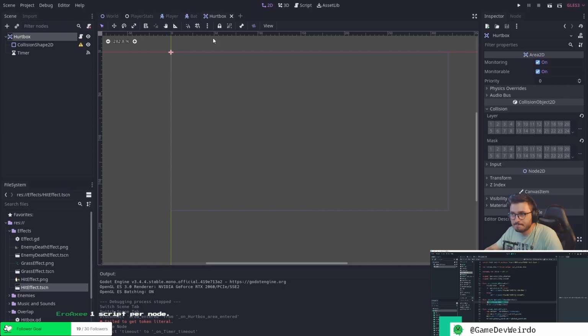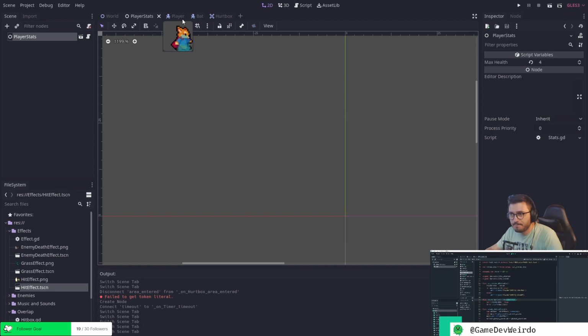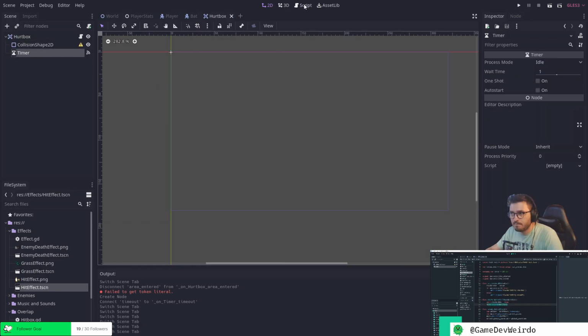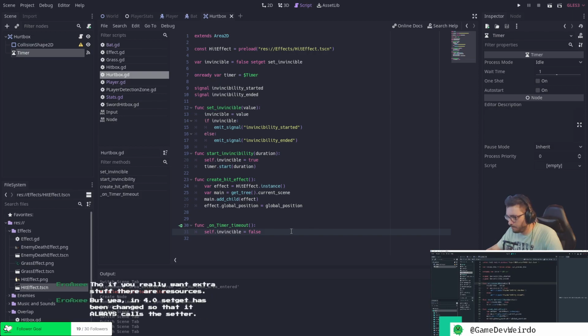That's invincible to true, which then starts our timer at this duration, and then once the timer's done, it sets our invincibility back to false. And admittedly, now that I think about it, we don't actually need a setter and a getter because this is all happening inside of the hurtbox. So we could actually just do that here. Put this inside of our start invincibility function, and then this inside of our end timer here.